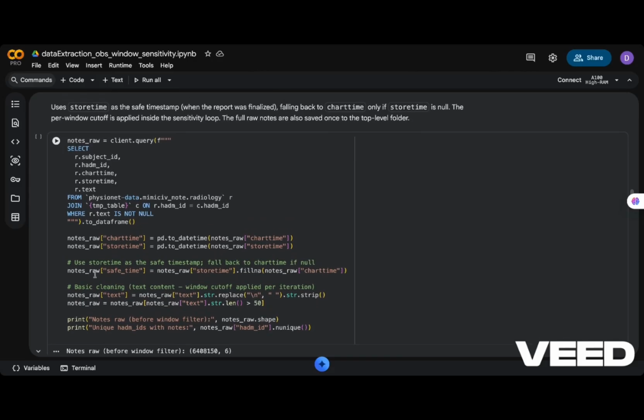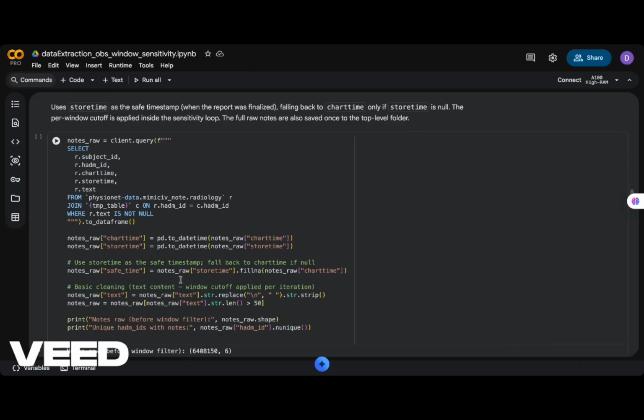Save time equals store time. This is the primary key. Chart time is only the fallback when store time is null. From this point on, every single downstream filter uses save time, never chart time.